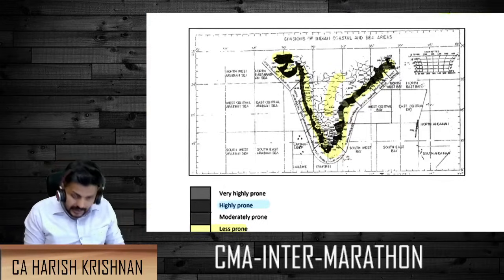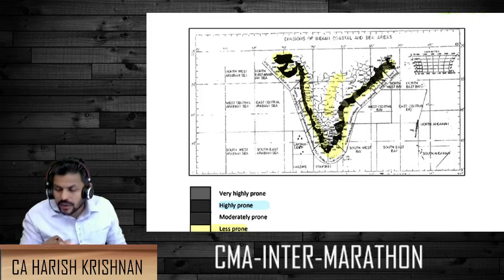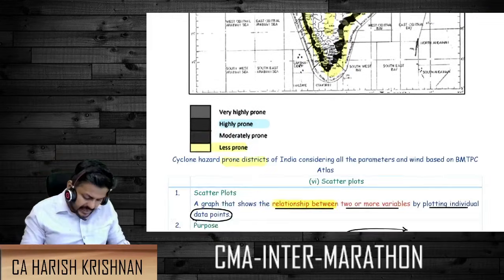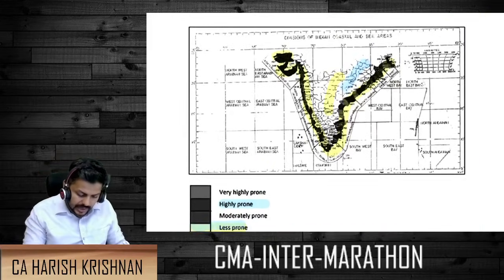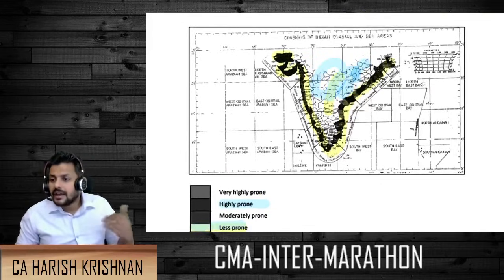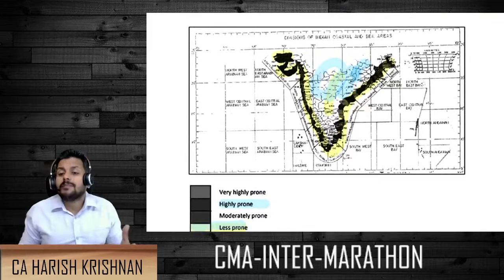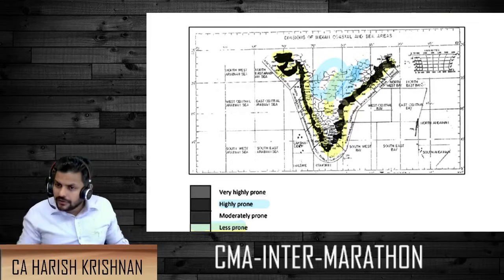You can see here, highly prone, all the dark ones. The rest of it, the white areas, are very less prone. That is what I highlighted. So all these areas, if you see, they are very less prone. In which area how much impact was there, if you want to see that, then we will go for density maps.